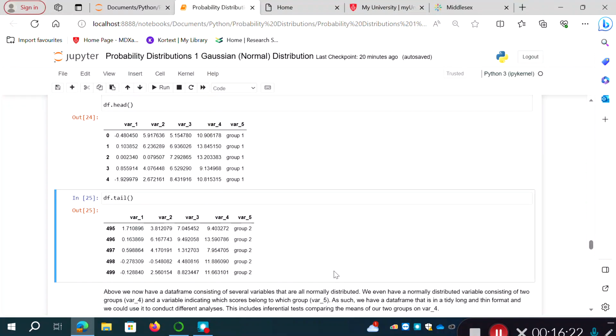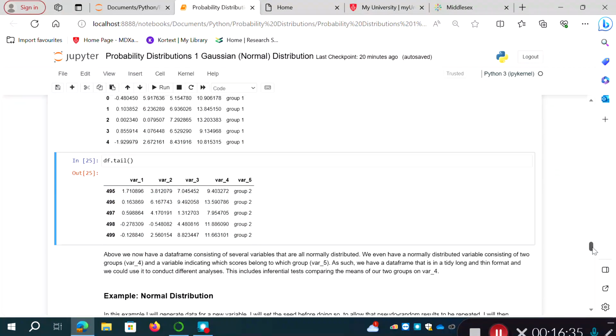But it's always quite useful to be able to simulate data and investigate how certain statistical tests perform on different types of data, and especially where we're confident that we know what the distribution is.